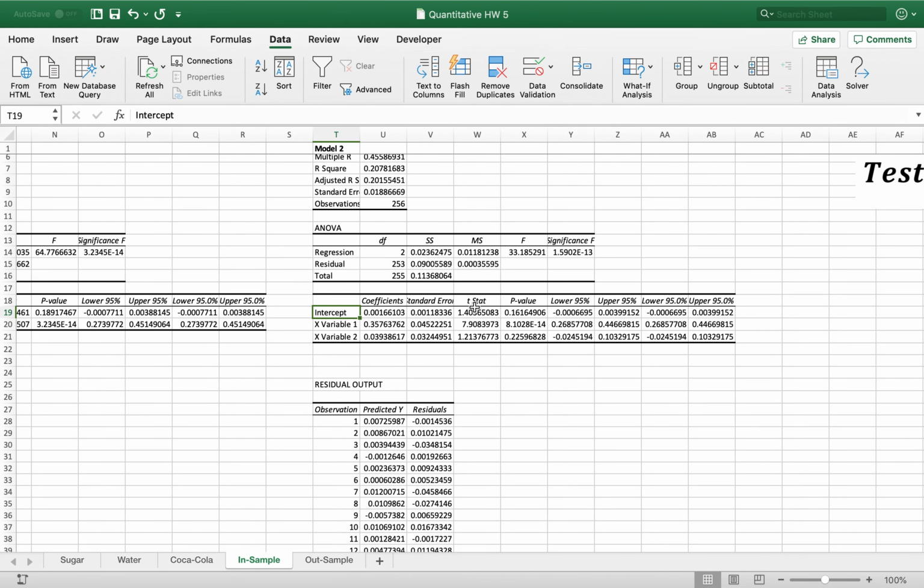So the intercept for Coca-Cola, the p-value is above 0.05, so we're going to say that's not significant. The X variable coefficient for water is way smaller than 0.05, so we're going to say that that is statistically significant. And the X variable 2, the coefficient for sugar, is 0.22. That's bigger than 0.05, so we're going to say that's not statistically significant.